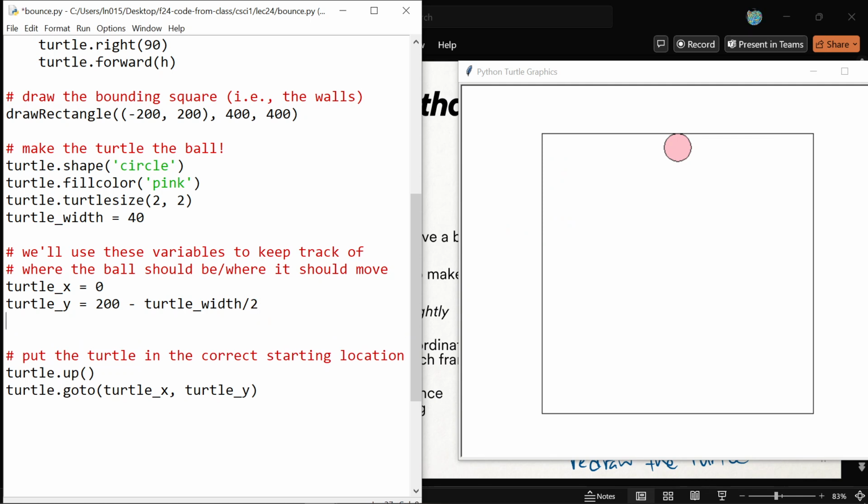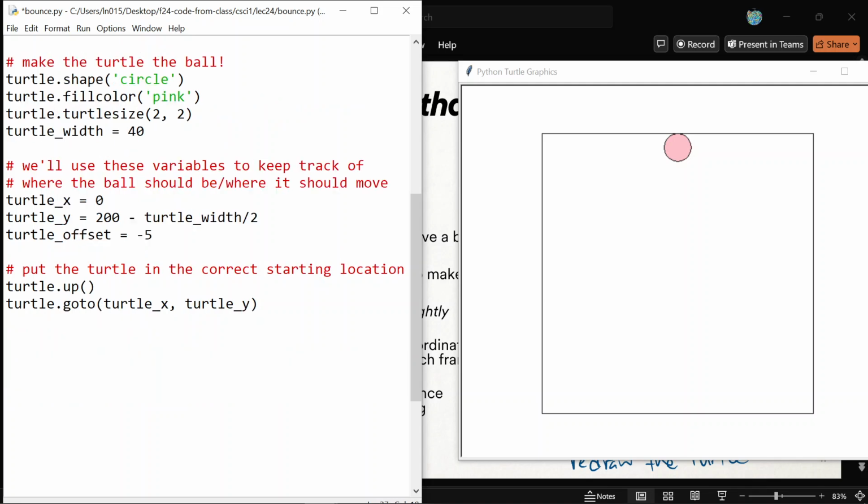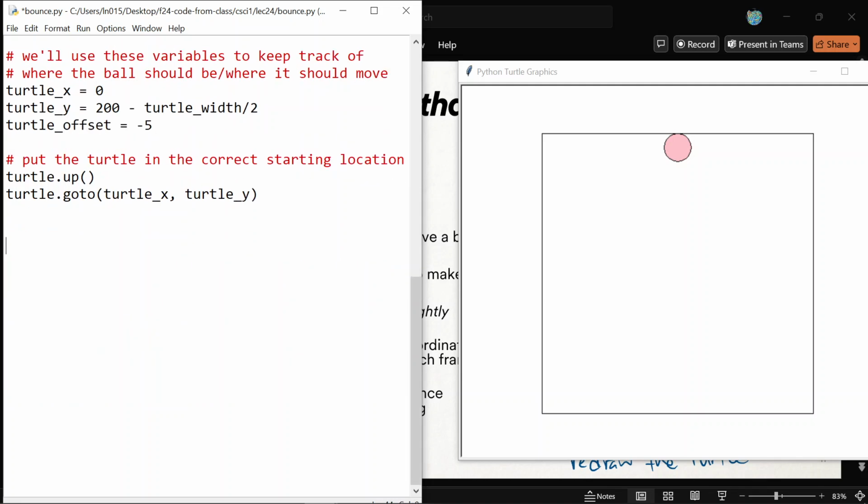Like, how do I want this turtle to move? Turtle offset equals, like, start at -5 or whatever, okay? -5. And then what I want to do repeatedly, forever until the end of time, is draw a brand new frame. So I will handle that in a function. Does that kind of make sense?